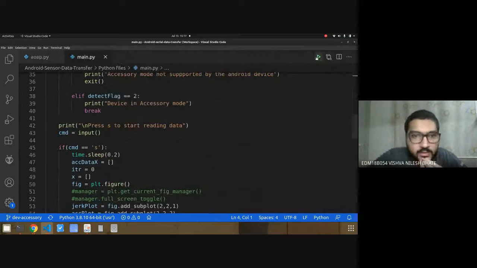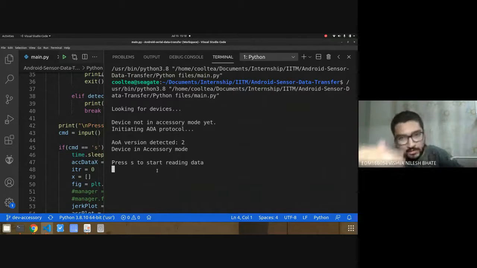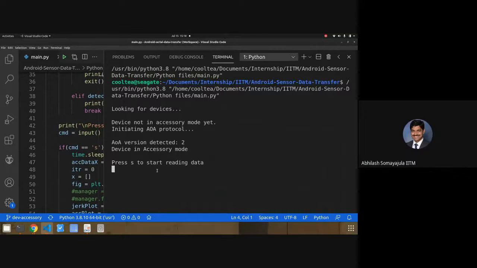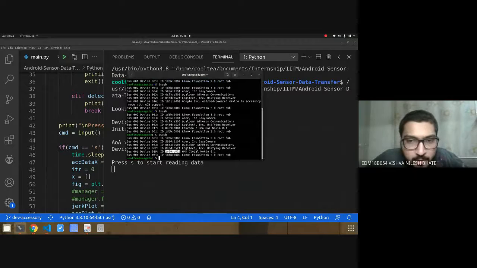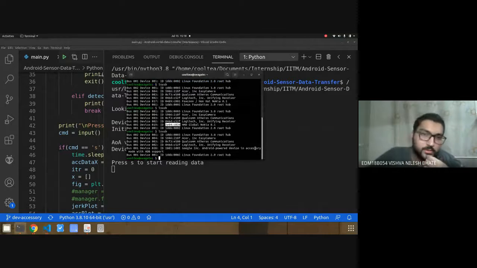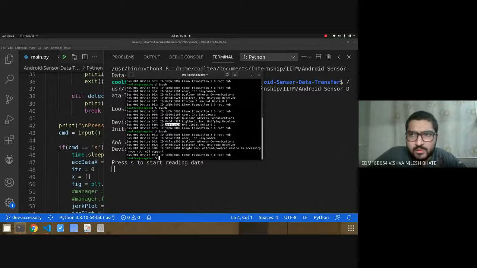So you can see it first says looking for devices, a device not in accessory mode, initiating AOA protocol. It does all 4 steps, and then it says okay, AOA version detected, device in accessory mode. And now if I press S and start sending data from here, I can see the stream over here. If you now go to the terminal, it should show that it is in the accessory mode. Yes, Android powered device in accessory mode with ADB support. So right now it's in accessory mode.